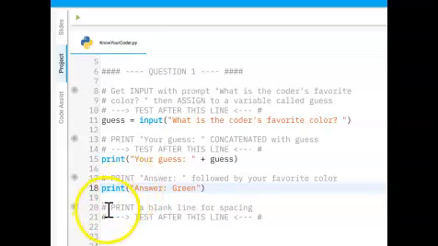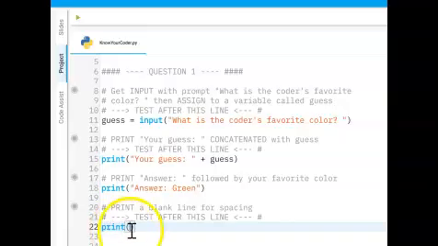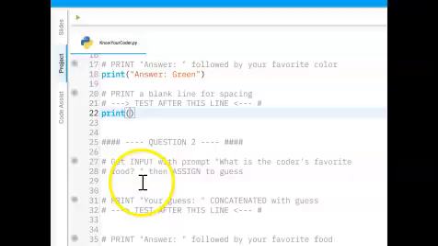Now, number 20 says print a blank line for spacing. And I know I've said you can go like that. That's a blank line. That'll give you nothing. But in Python, they've kind of updated it. You can just do print, and that basically is going to print nothing. It's called null. There's nothing in there at all. So that'll work as well for line 22.